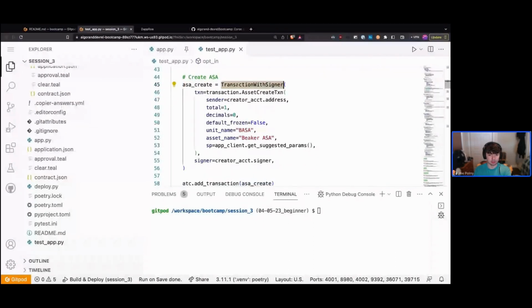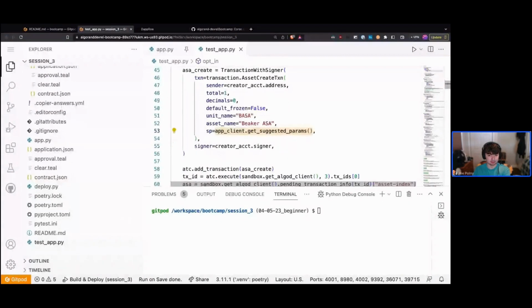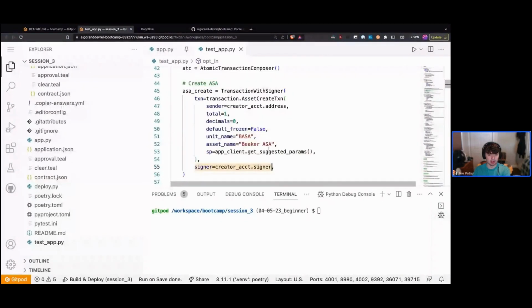And for our actual transaction, we're calling transaction dot asset create transaction, saying the sender is going to be our creator. Our total is 1. This is just going to be an NFT, 0 decimals. So this is not going to be divisible, not going to be frozen. Our unit name is BASA. Asset name is Beaker ASA. And our suggested parameters. And again, this is basically the recommended things that we want to send to the network with every transaction. We're going to get it by calling appclient.get suggested params. And then our signer is going to be a creator account signer. And so now we have an asset create transaction that can be signed by our creator.